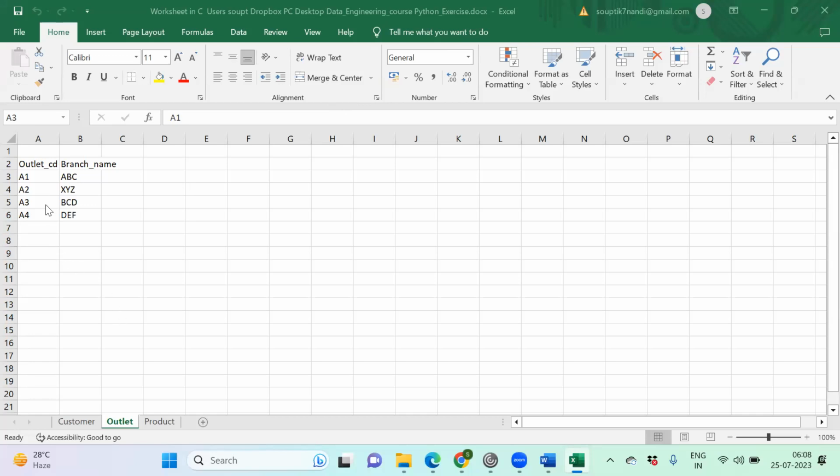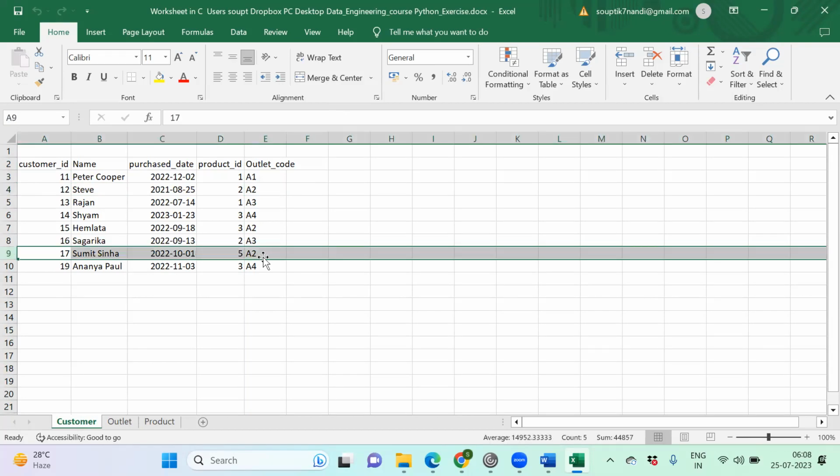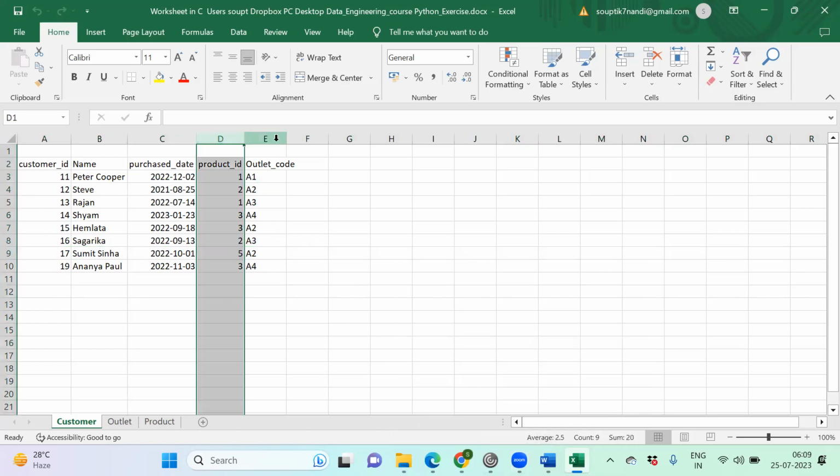So for outlet code, this is the primary key in combination with a branch name. There must be a primary outlet code, and here it's a unique key. In the customer table, the same thing is used as a foreign key, because for particular customers, maybe Peter Cooper, as well as there is no such A1 repetition. For A2, suppose Steve bought the product A2 at the outlet A2, as well as Sumit Sinha. He also bought the product in A2 outlet. Okay, but I just mentioned the key over here, but at the output, okay, let's see what is the question.